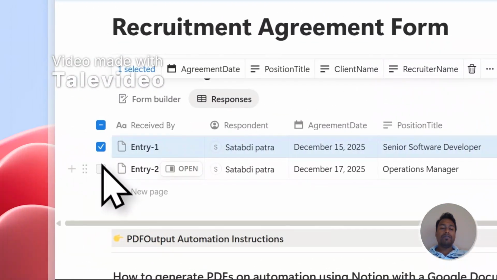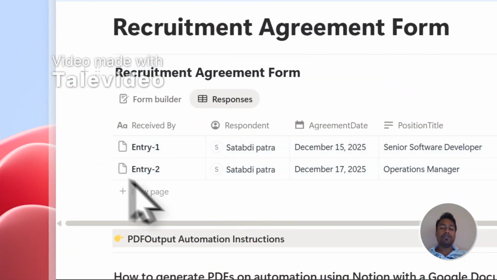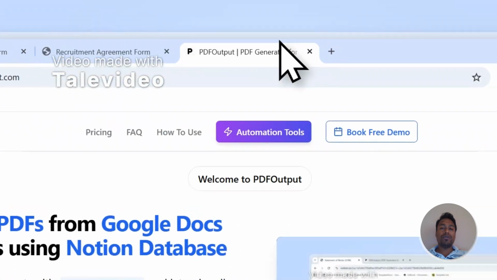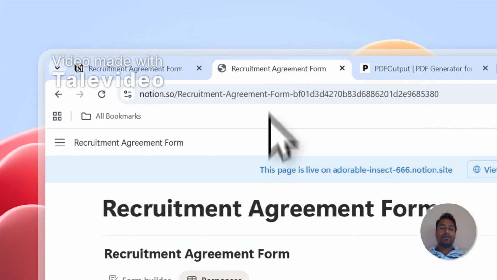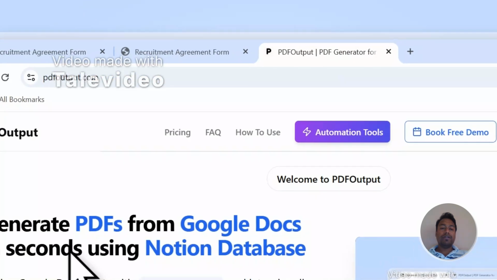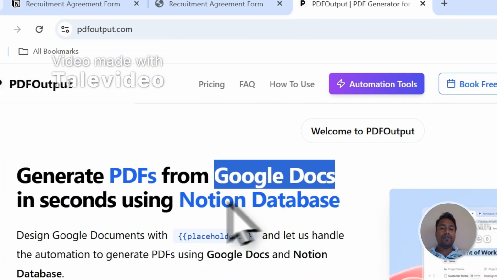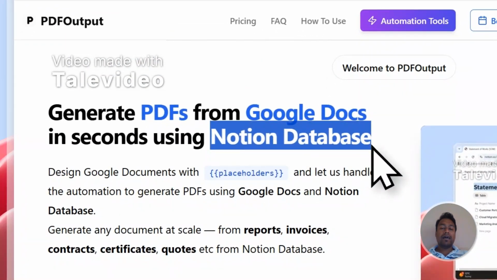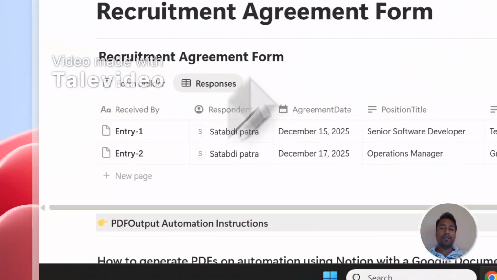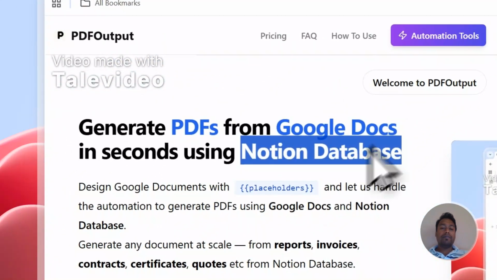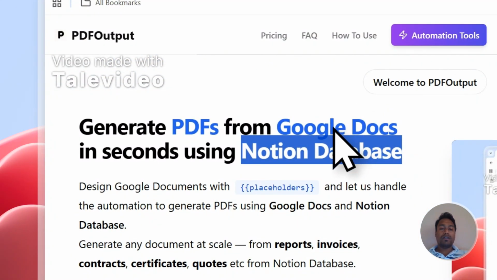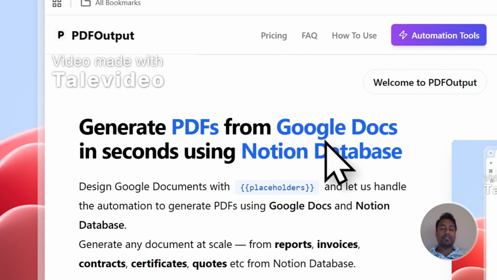And from the responses that we receive, I'm going to create PDF files and automation using an automation tool known as PDF output. So for this automation, what we need is a document where we'll be editing the entire template to convert to PDF. We need a database which will have all the information that needs to be converted to a PDF file, and it will create PDFs and automation with the help of both the things that we just discussed.